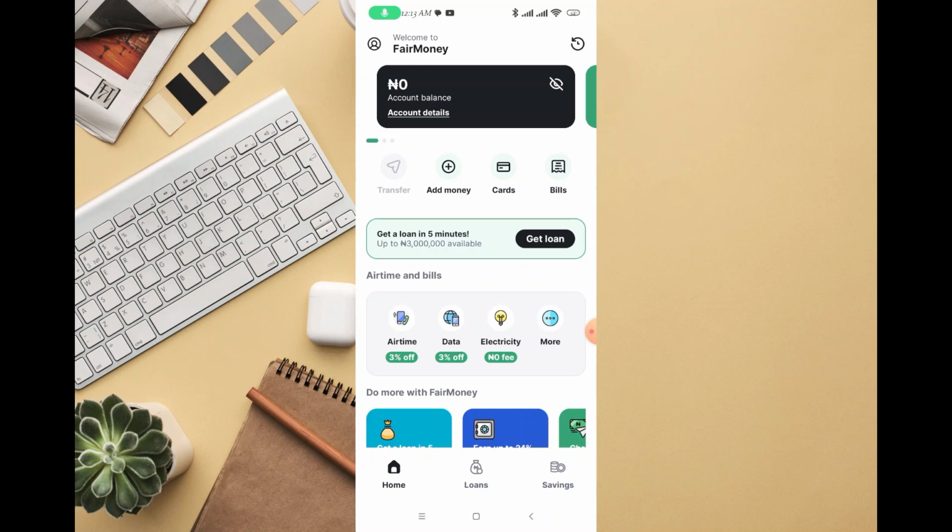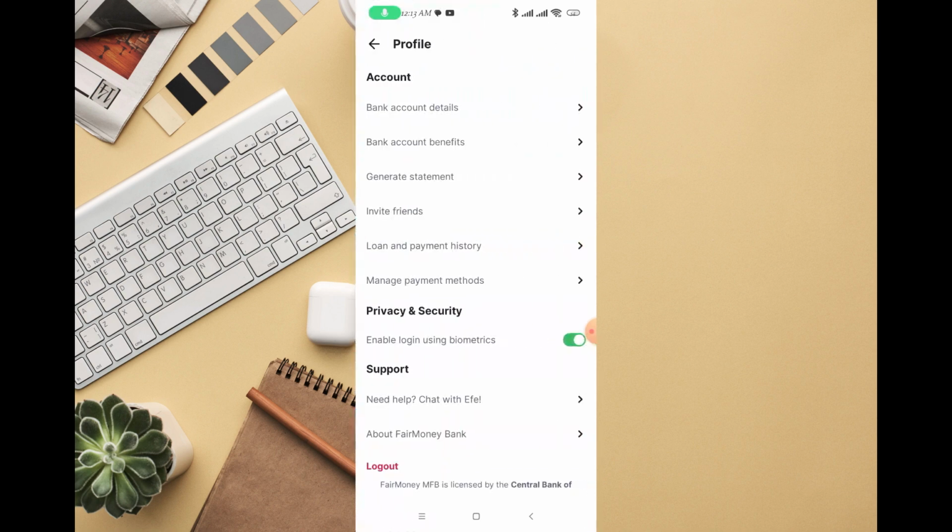In this video, I'm gonna walk you through how to delete a Fairmoney account. So let's say, for example, you literally don't know what's going on with your Fairmoney account and you're just interested in deleting the account. All you have to do is click on the top left profile beside "Welcome to Fairmoney." Once you click on that, it's gonna take you to this page right here for profile.